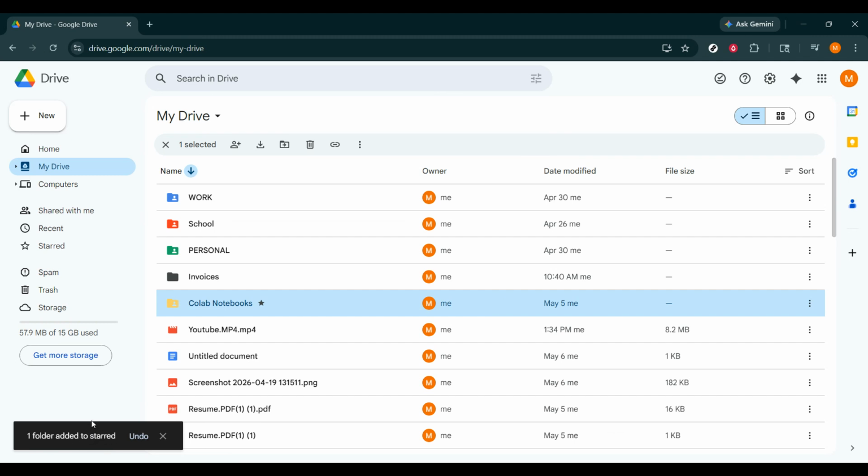In some Google Drive layouts, the option may appear a little differently. You might see Add to Starred directly in the right-click menu. If that happens, just click it and Google Drive will mark that file or folder as starred right away. So whether it's under Organize or shown directly, the result is the same.